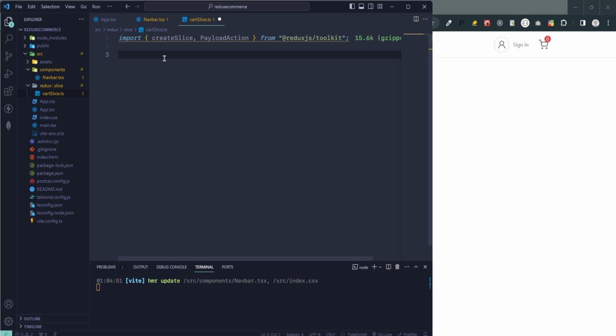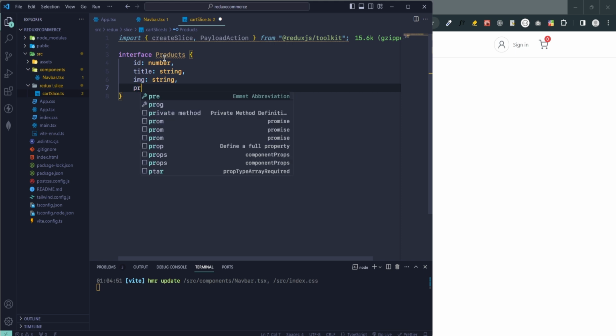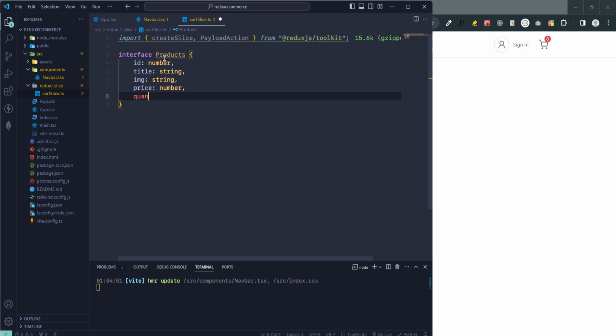And after that also, you know that when we develop with TypeScript, we need to specify types. We use an interface for this. Interface Products: id number, title string and image string and price number and quantity number. Okay, and let's create the initial state.